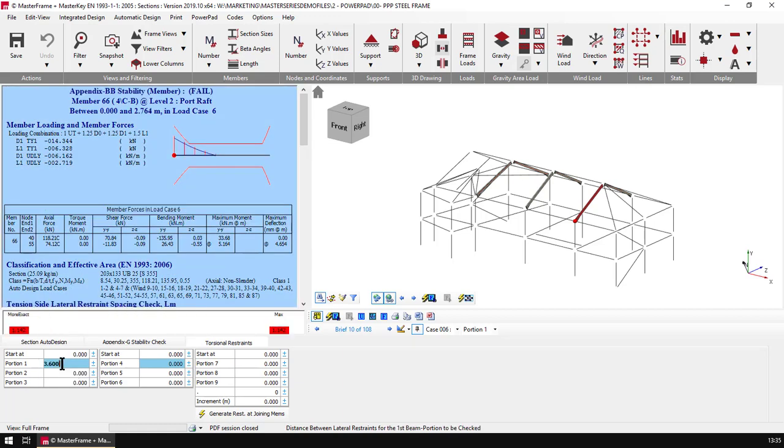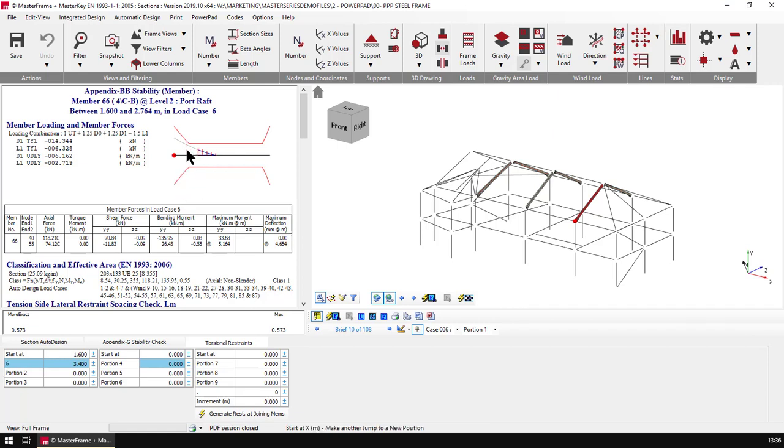1.6. So we're going to say no, the portion is going to be, in fact, not 3.6 but 3.4 overall. And would that work? No, it won't. So we're going to have to start at 1.6, put a stay in, and then stay out to the 3.6. So we're just looking after the portions and seeing that it's all okay. So we now know we need this stay here at the 1.6 meters out on our rafter.